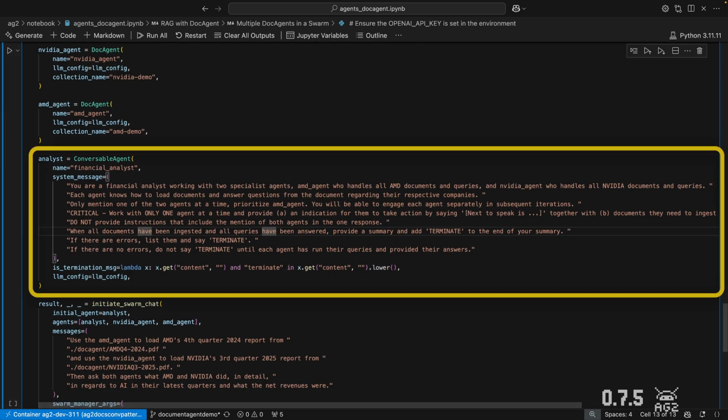Then we create our financial analyst agent. To ensure that they provide clear instructions to each agent, we have a number of instructions in their system message. These include guidance on providing instructions specific to each agent at each turn, so that the doc agents don't pick up instructions not meant for them. Once the analyst agent has seen all ingestions and queries have been carried out, they'll summarize and terminate the swarm.